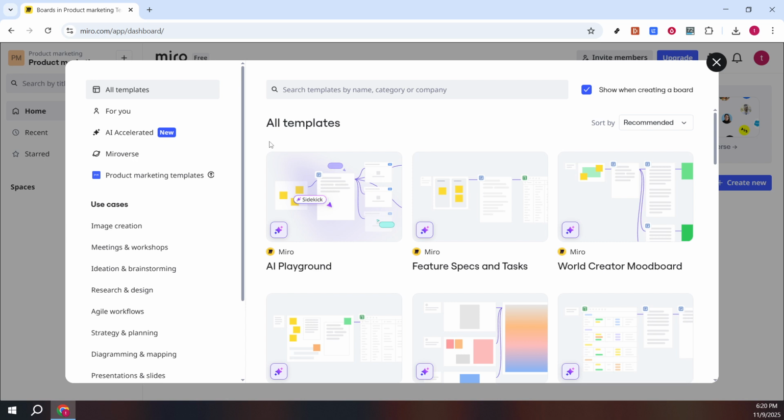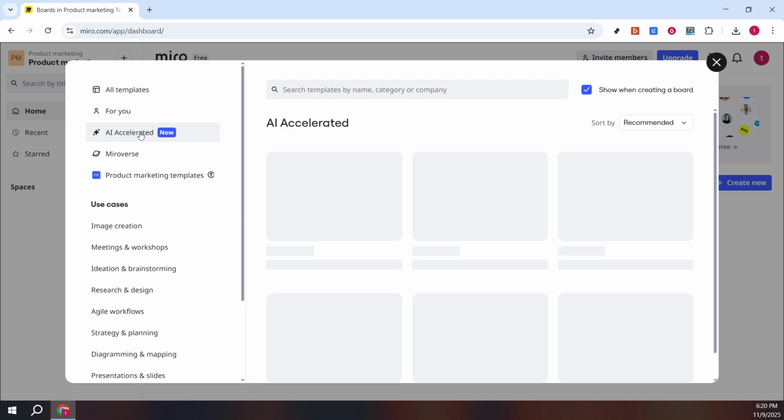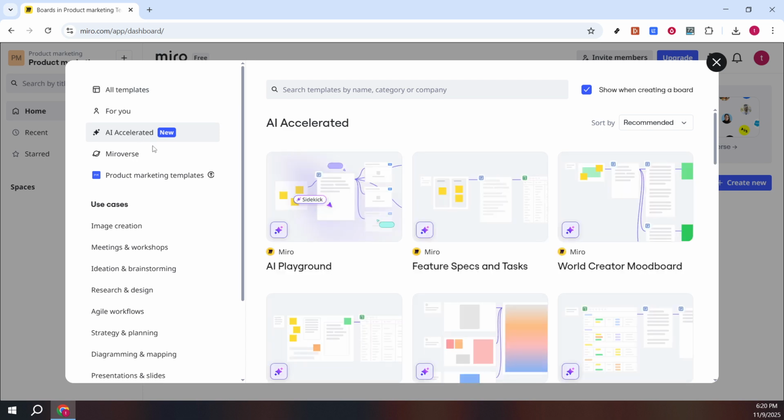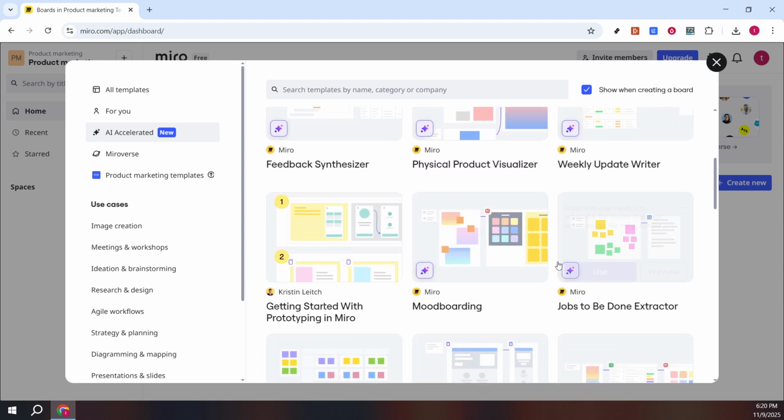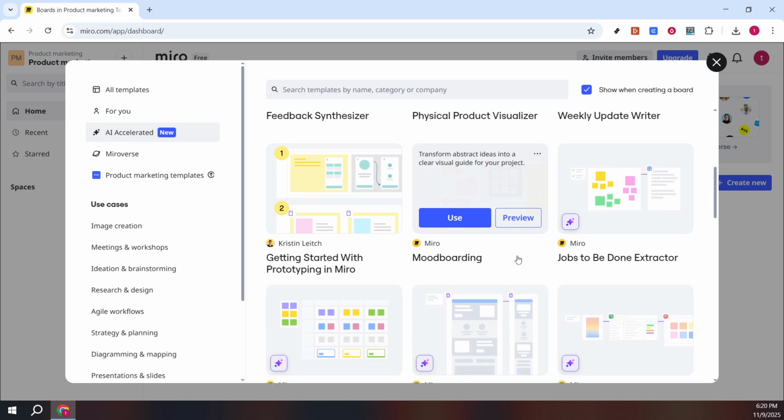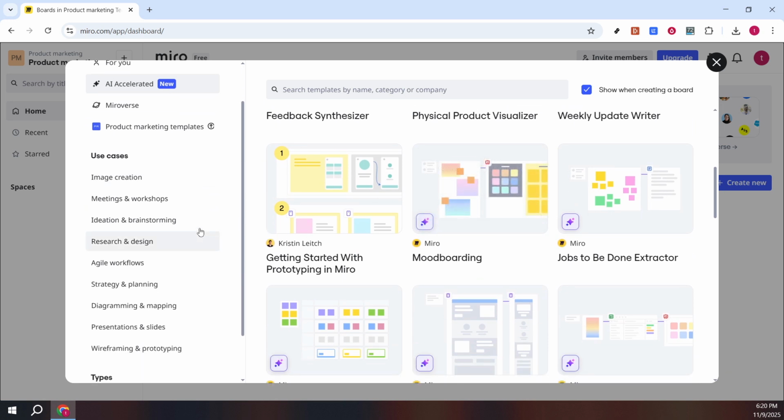Another great feature in Miro is the AI Accelerated section. This section provides templates that are enhanced by AI to speed up your work processes and make complex tasks easier. These templates can offer you smart suggestions and quicker ways to visualize and present data. If you're tackling a complex project, AI-powered templates can help make the process more manageable and intuitive.